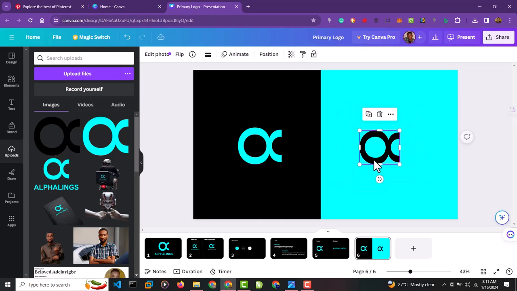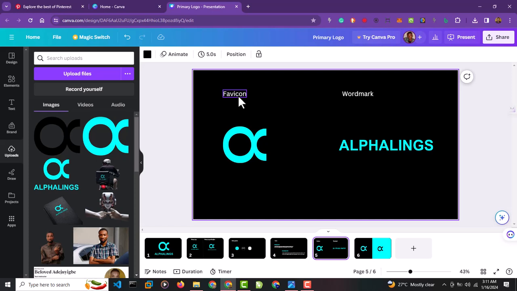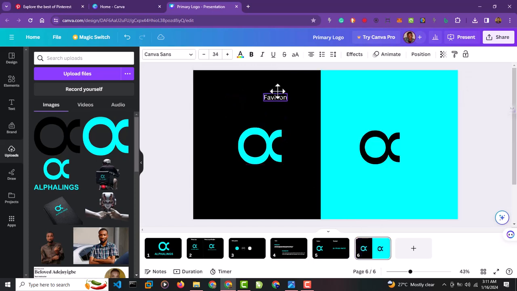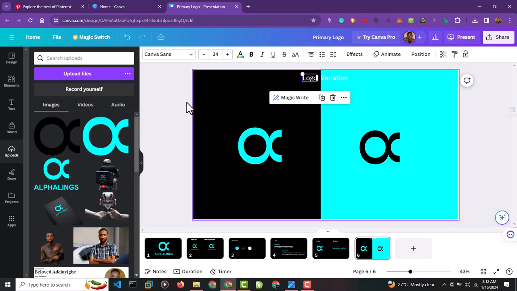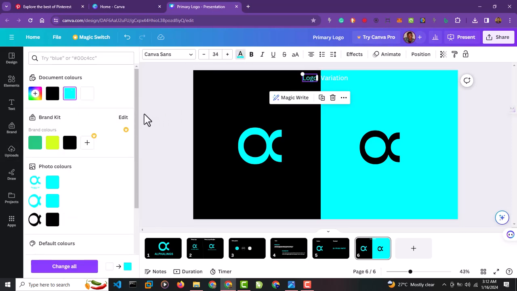So we have the brand guideline. We'll be able to do a brand guideline right here. All we have to do is let me bring this, let me say this comes here. So I'll just bring it to the middle here. I'll say logo variation. So we're going to have this somewhere here, and this somewhere closer to here. And we're going to make this aqua, and I'll make this black.